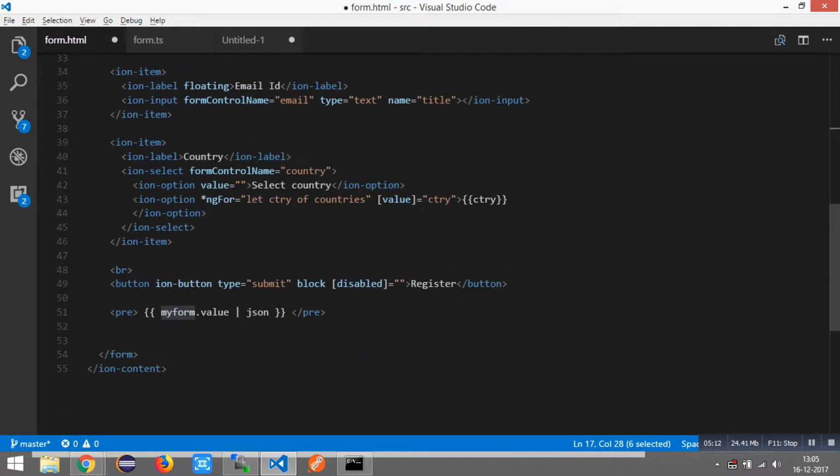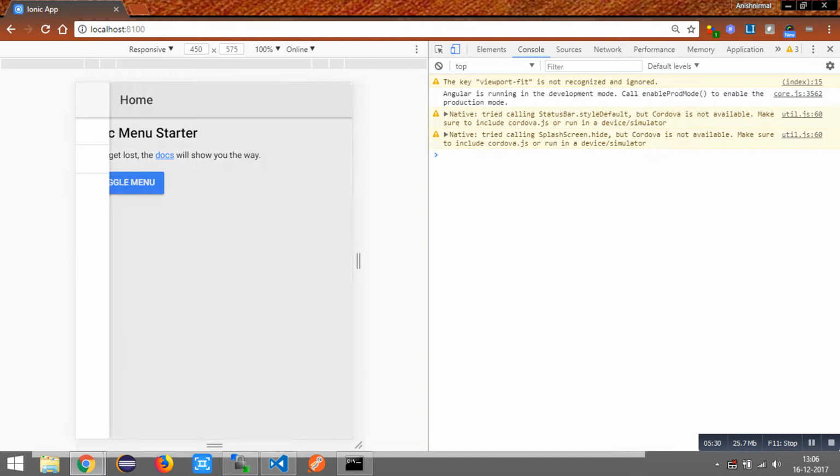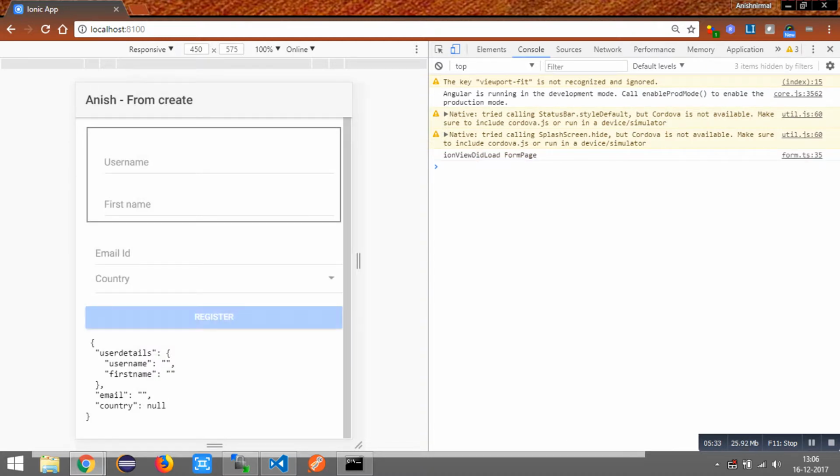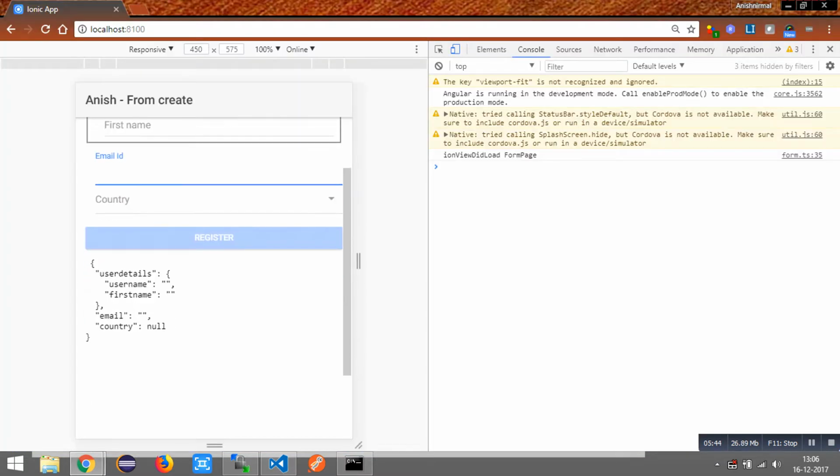Dot controls dot email dot valid. You can see the register button is disabled right now. As soon as the email ID field is valid, this will get enabled. You can see it's got enabled. In the same way, you can do for all the fields.